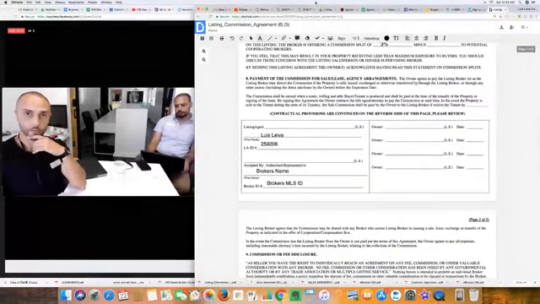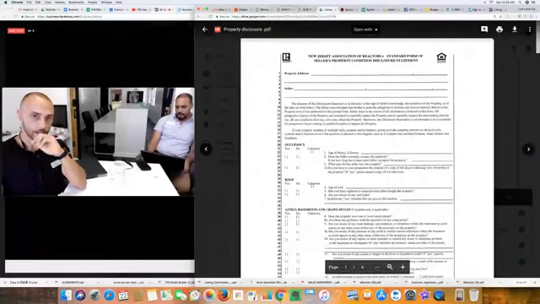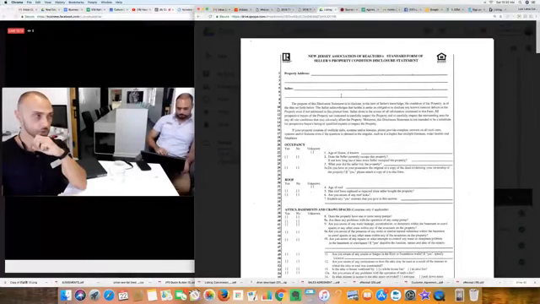Next thing I want to cover with you is going to be the seller's property disclosure form. Okay, a lot of people don't use this, and a lot more people nowadays are starting to use this. I see this a lot more often now.